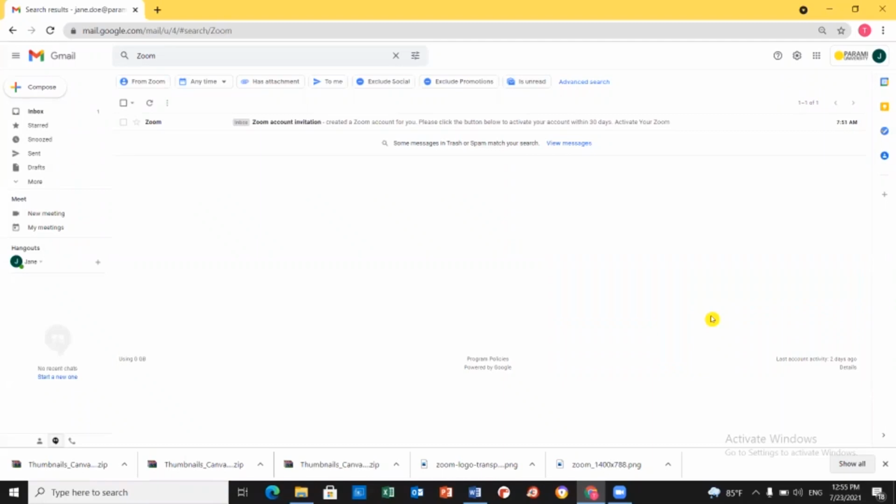And to create your Zoom account, you will first receive an email invitation to set up your Barmy licensed Zoom account in your Barmy email. But if you have not signed up for your Barmy email, please email us at techsupport@barmy.edu.mn. So now that you can see, I have already received a Zoom account invitation from Barmy. So I'm going to go ahead and accept this invitation.